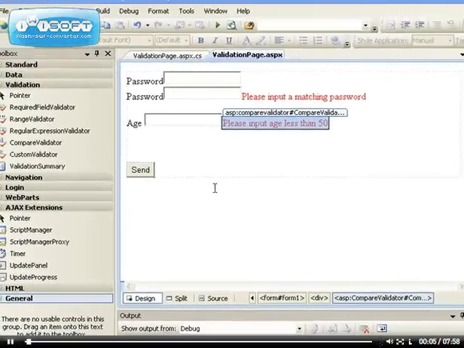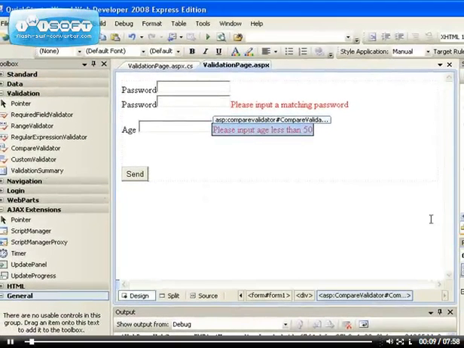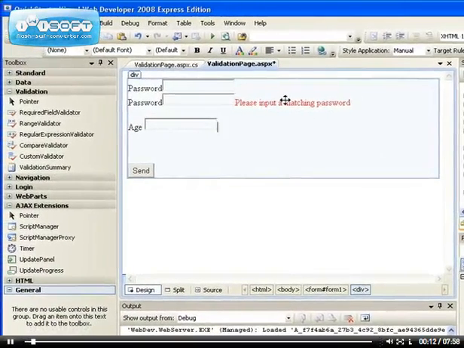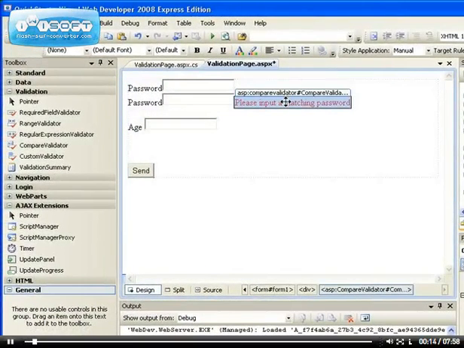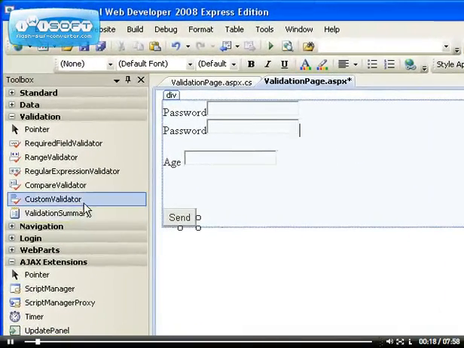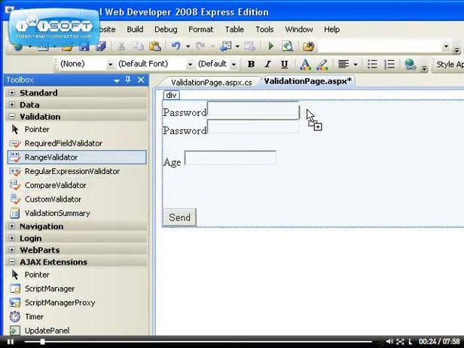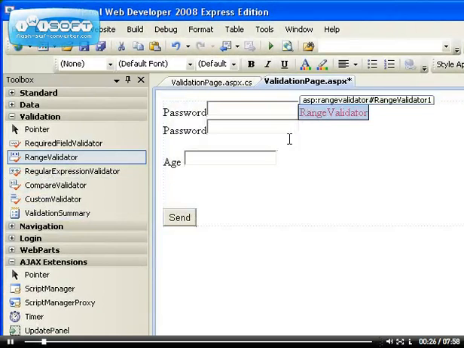Here I'm going to be showing you how to use the range validator. So in order to use the range validator, let's delete the previous validation controls that we have on the web page. Let's drag the range validator to the side of the text box. I'll tell you what it does.